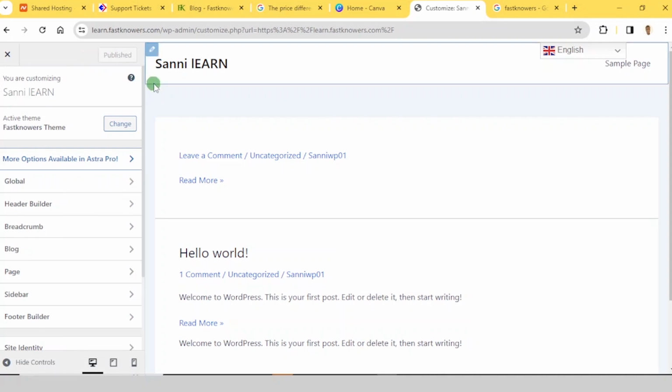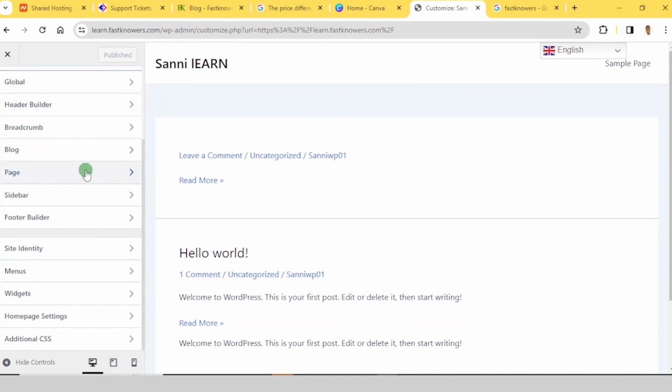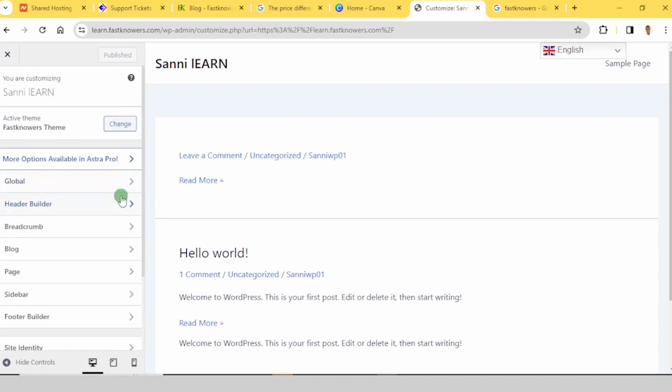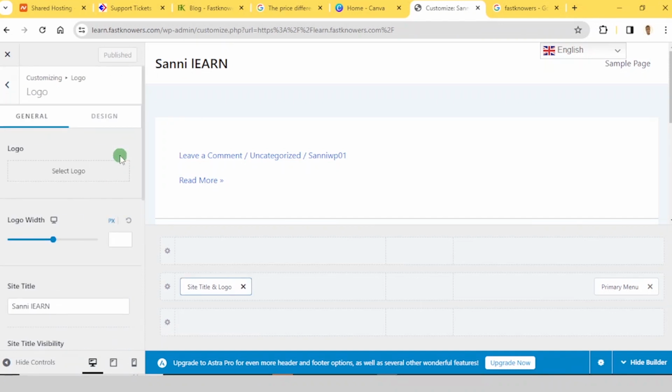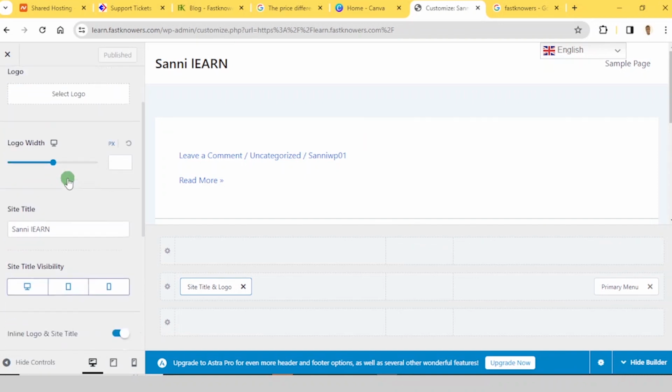So this is the customize setting. What you are going to click is header builder. This is everything about the header of your website, your site icon, your site logo, your site title, your site description, everything. So we are going to click site title and logo here. And this is where you can select your logo. Make sure that you have designed your logo already. Logo size should be 500 by 500 pixels. So to do that, you are going to click select logo.